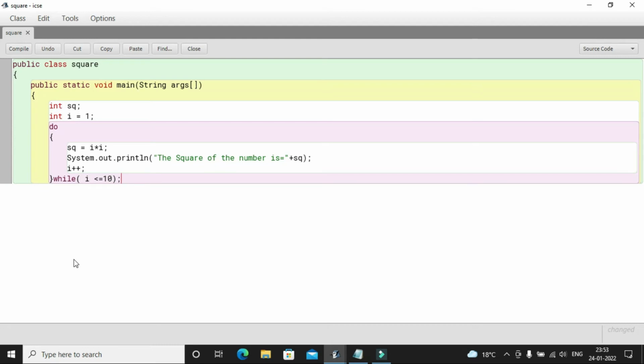This is the mistake that maximum students have made. We have to put the semicolon after while in case of do while loop. After that we have to close the brackets. Now check whether it is correct or not. Compile, and we have got the message class compiled, no syntax error.